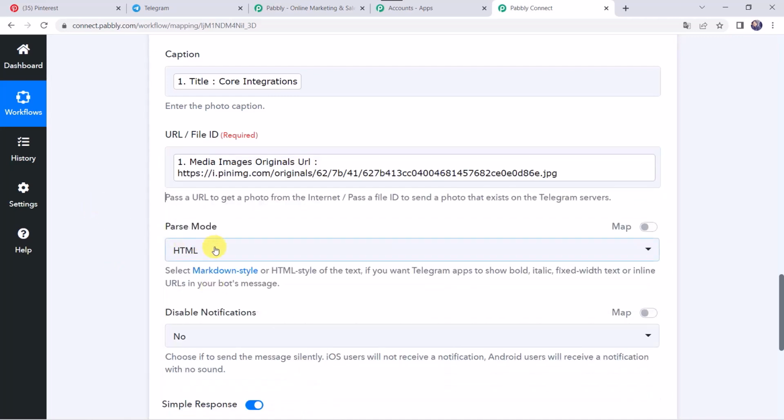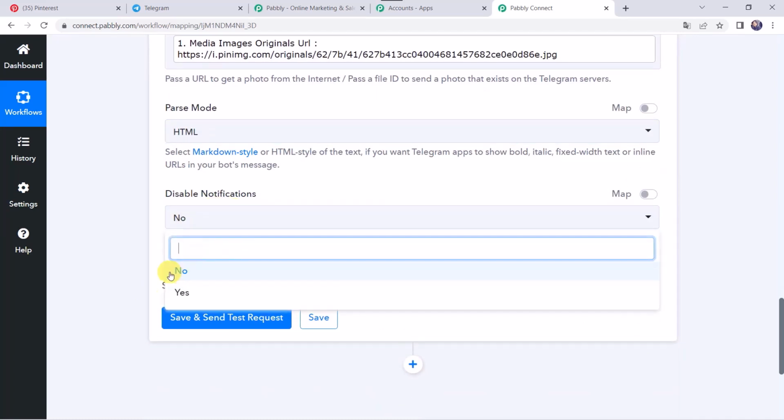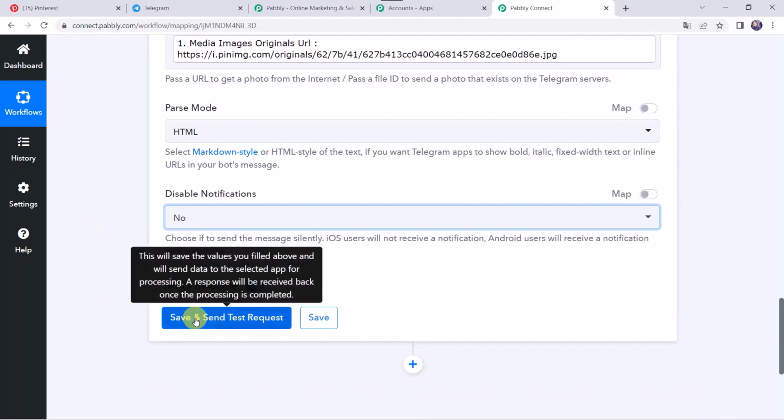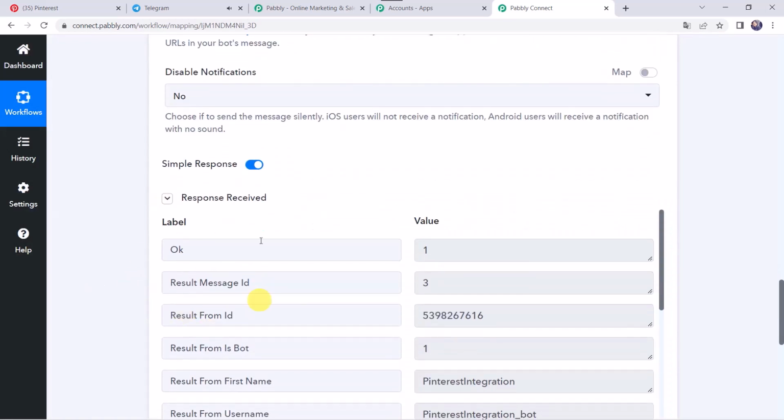Here we have to select the parse mode as HTML. And if you want to disable the notifications, you can select it as per your requirement. So I'm just keeping it as no. And let's click on save and send test request. Okay, and here we can see the response is received. It means our pin is shared on the Telegram channel.